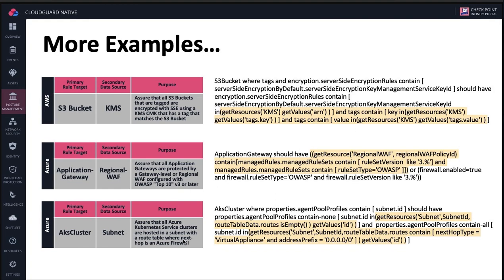And there's a similar illustration of a control that applies to Azure Kubernetes clusters to assure that they are protected by a virtual appliance, basically a firewall, either at the individual firewall level or at the regional firewall level.